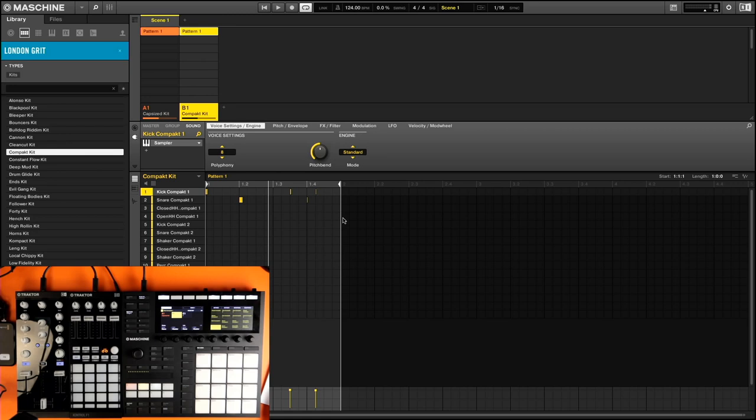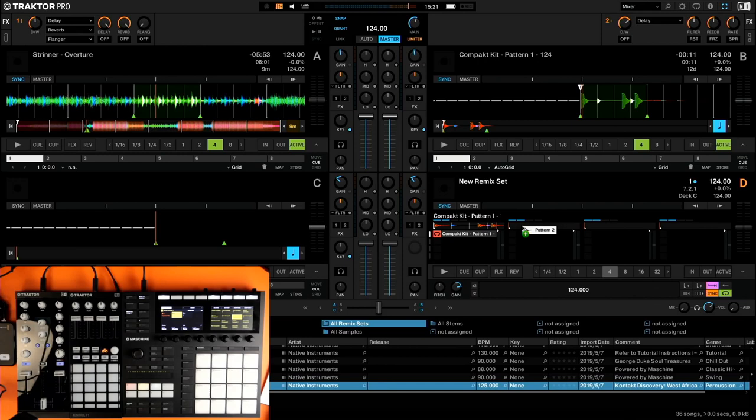Now I'm going to go to my pattern here. So I've got a pattern here, and then I'm going to duplicate that by holding duplicate and going over to pattern two. So I'm now in pattern two here. And then I'm going to add some more stuff. Do you know what? That's good enough. I like that. And I'm going to grab that, and I'm going to drag that into my track deck.